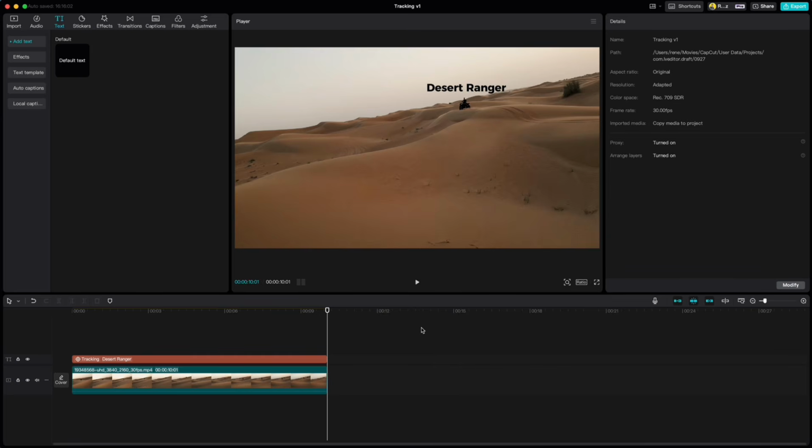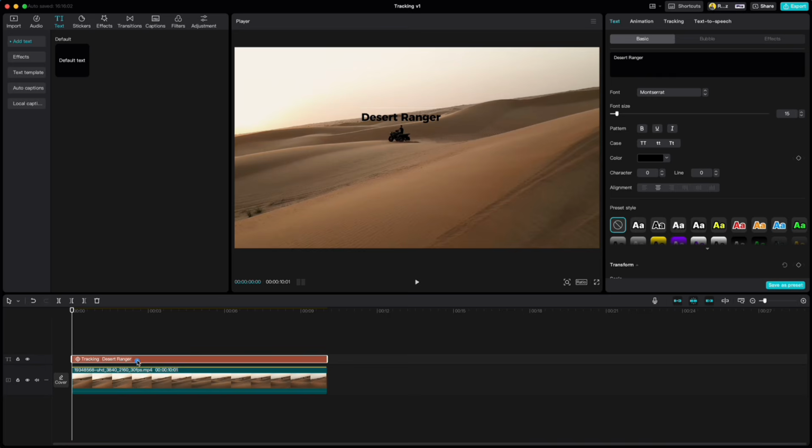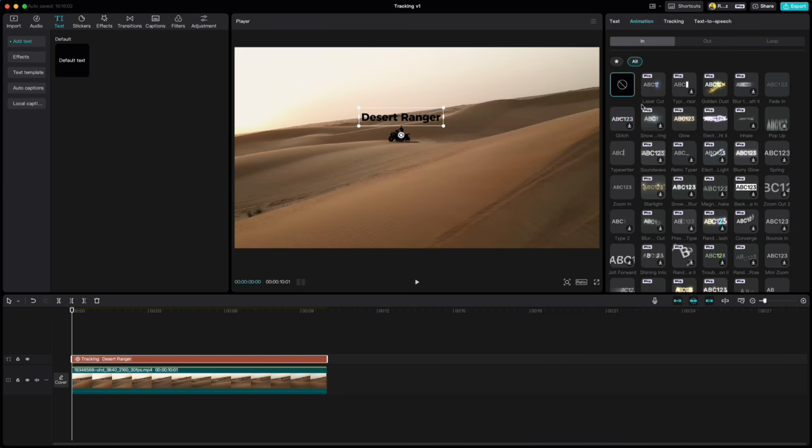If you want, we can also set the in and out animation for the text that appears above the driver. Go up to animations and choose the one you like for in and out animation.